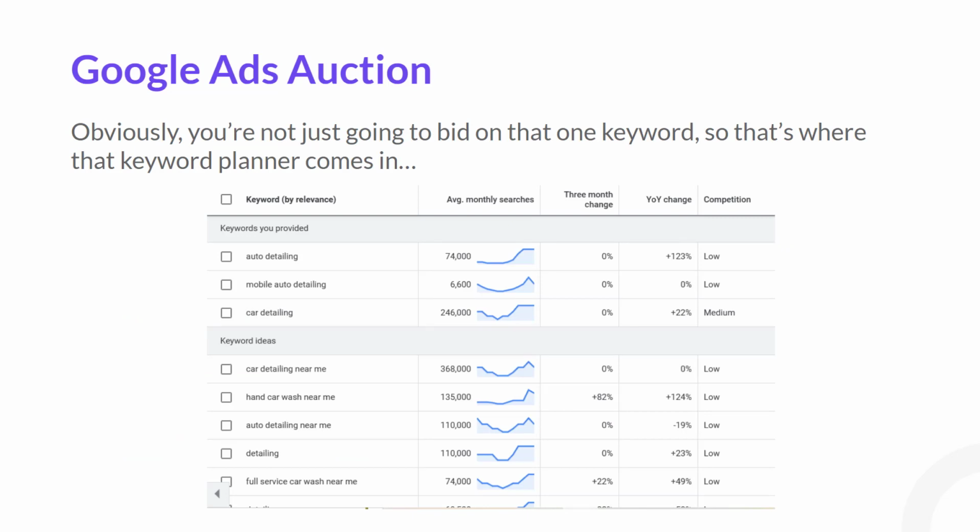Now, obviously, you're not just going to bid on that one keyword, mobile auto detailing near me. That's where the keyword planner comes back in. You want to build a pretty extensive keyword list of all the different keywords you want your ads to show for. Then you're just going to take that list, go to Google and say, hey, I want to bid X amount of dollars to get somebody to click on my ad when they search these particular keywords.